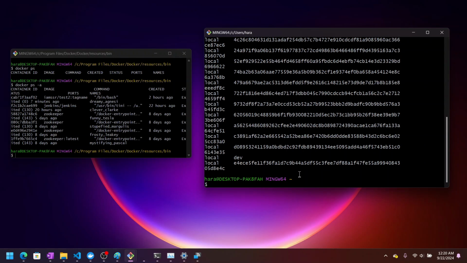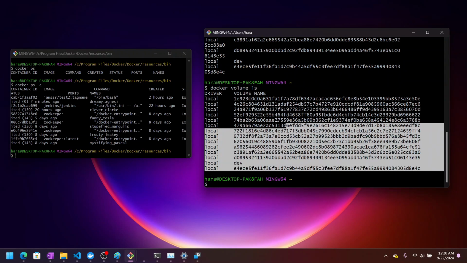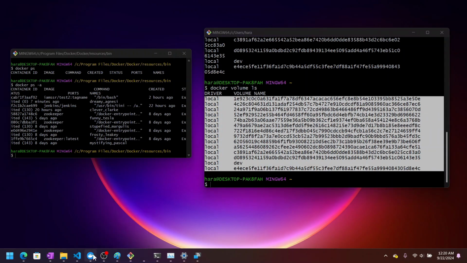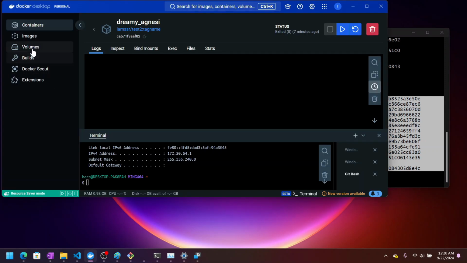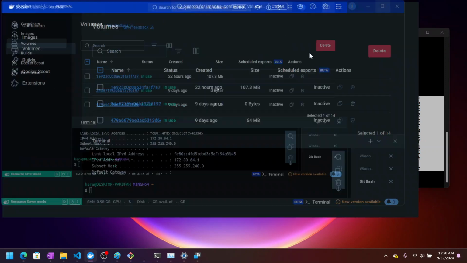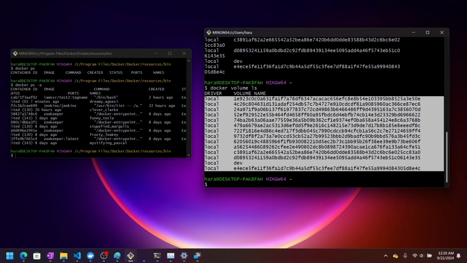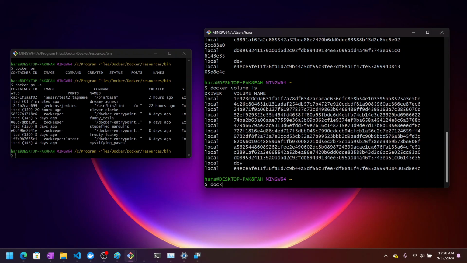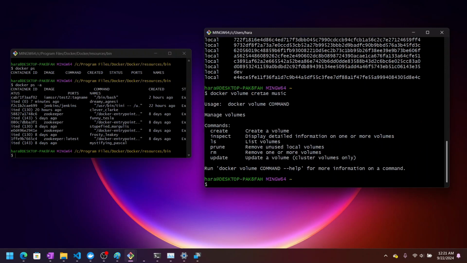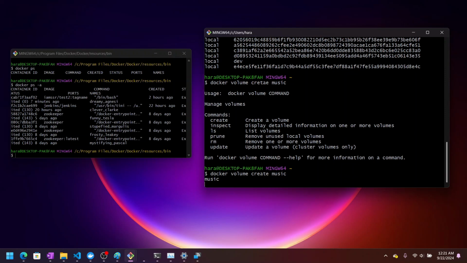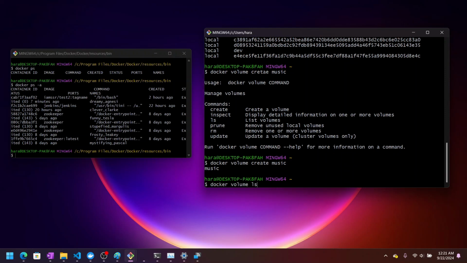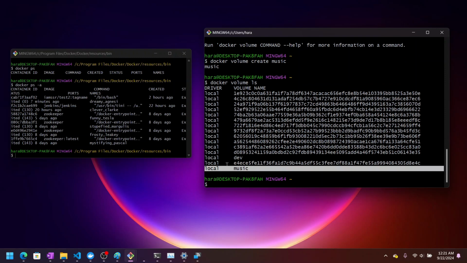Yeah, these are the volumes I have. I'm using Docker Desktop, so you can also see the volumes here. So basically, how can you create a volume? Docker volume create, and I'll name it music. I made a spelling mistake. Yeah, let's see if it is created or not. Yeah, you can see the volume is created.